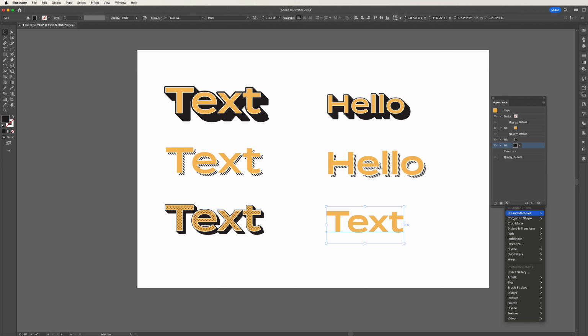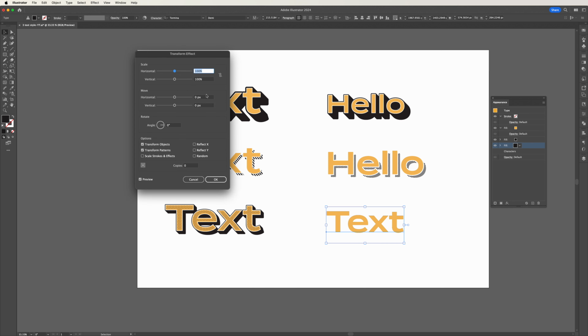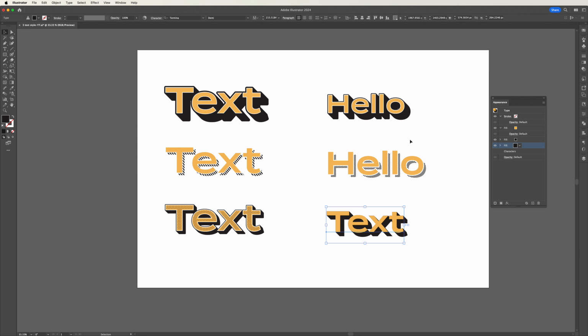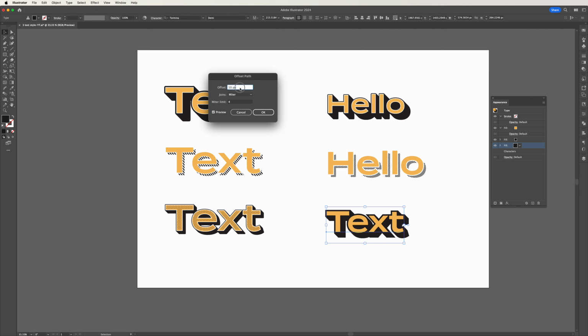So I go to Effects, Distort and Transform, Transform, and then increase the horizontal and vertical by 1 pixel and give copies around 30, then press OK. I then press Effects again, go down to Path, Offset Path, increase my offset to around 5 pixels, change my joins to round and press OK. I'm now going to drag my second fill above my first.